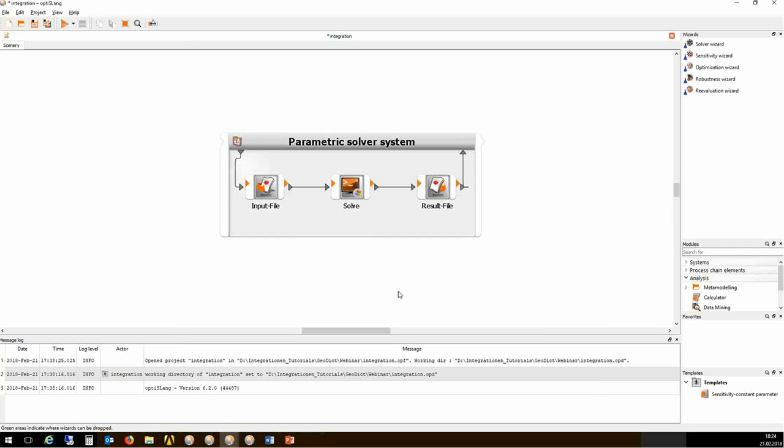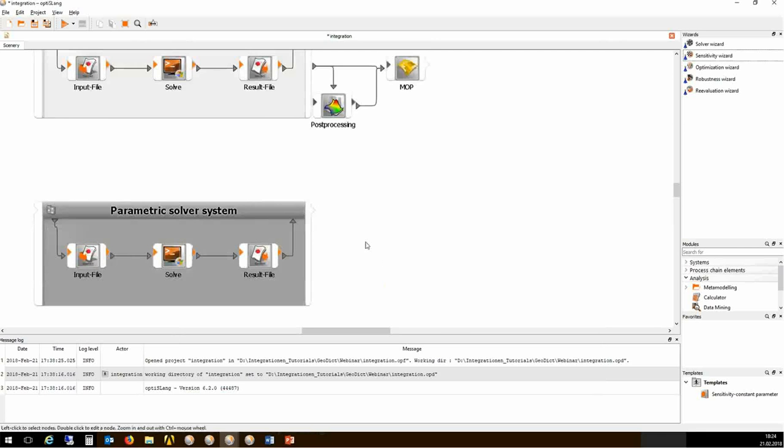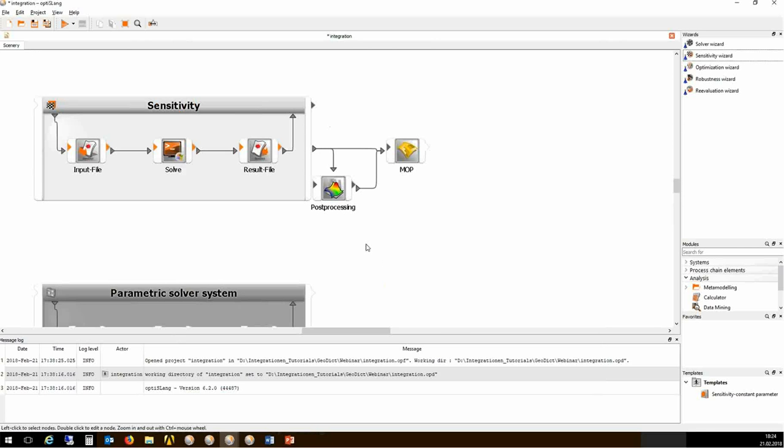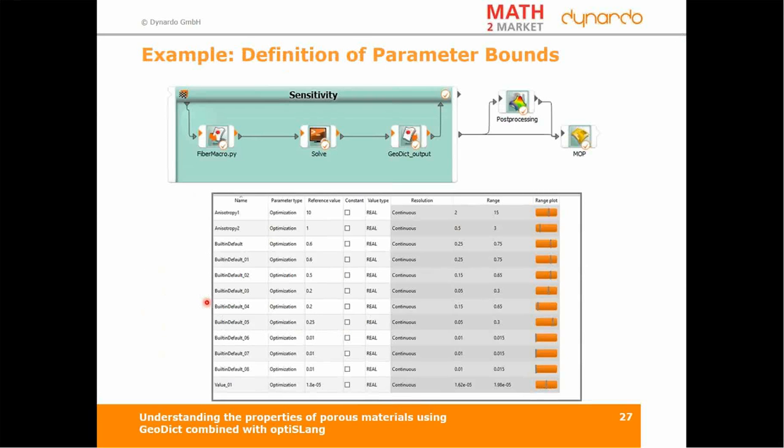And when we have done that, the sensitivity workflow is generated, and now we could easily set up the simulations to run only with a press on this play button here. And we want to go back to the slides at first.